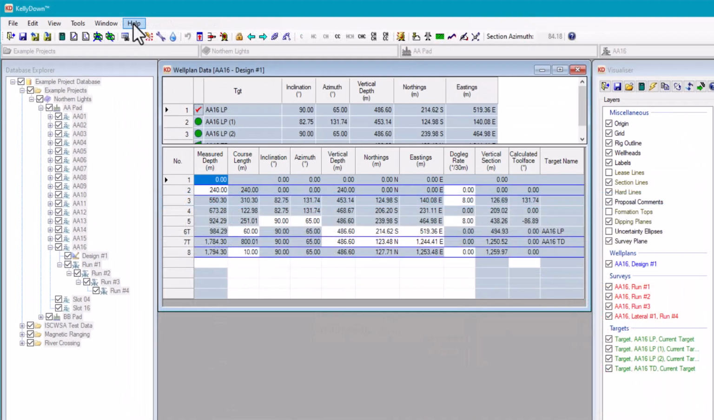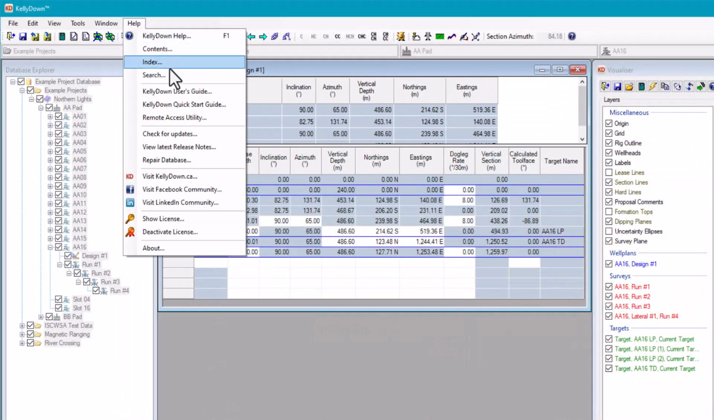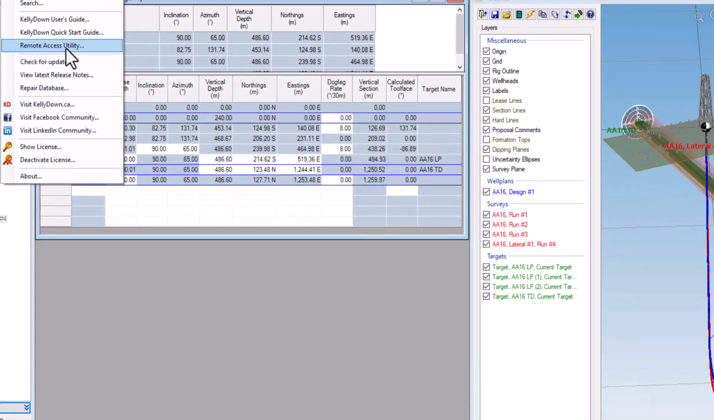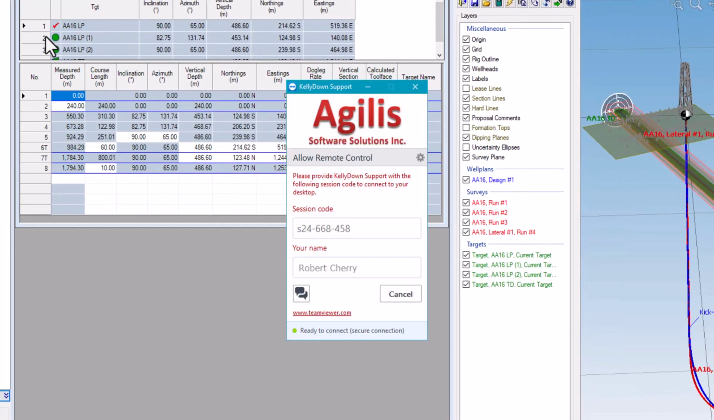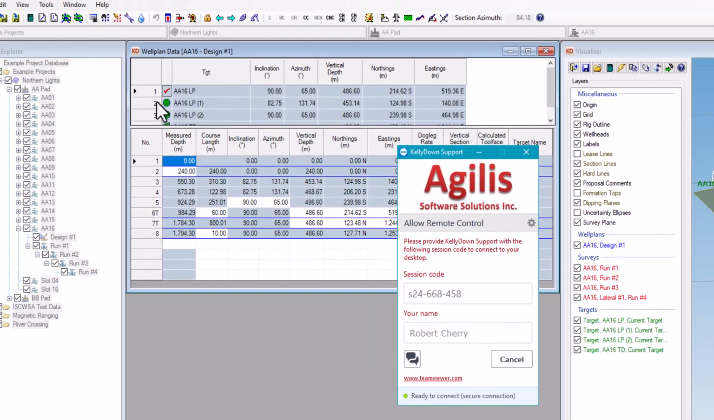The KellyDown Help menu gives you access to the KellyDown User's Guide, the KellyDown Quick-Start Guide, and the Agilis Remote Access Utility, which allows KellyDown support, with your consent, to log on to your computer and provide remote assistance whenever necessary.